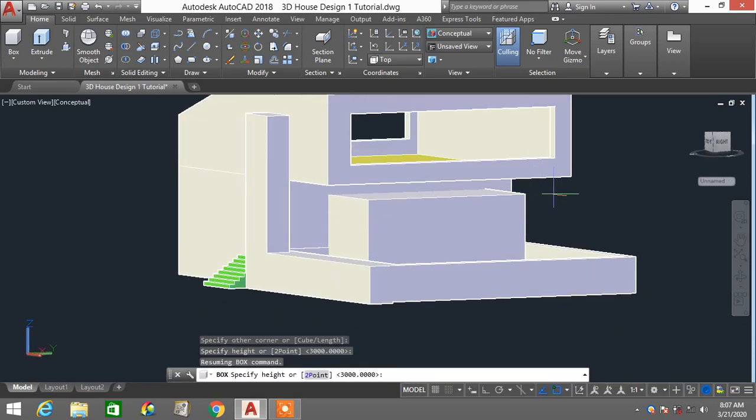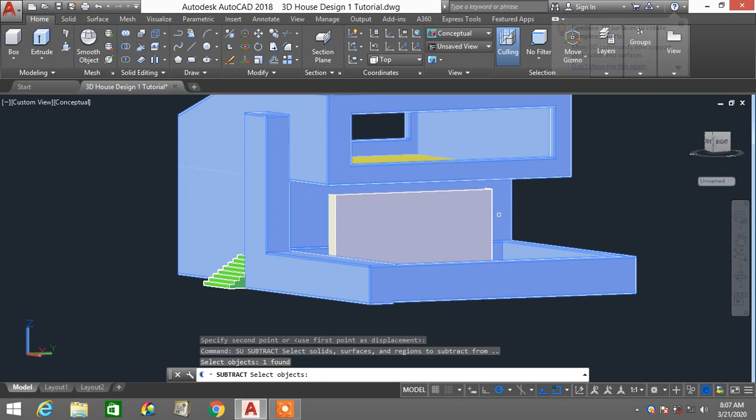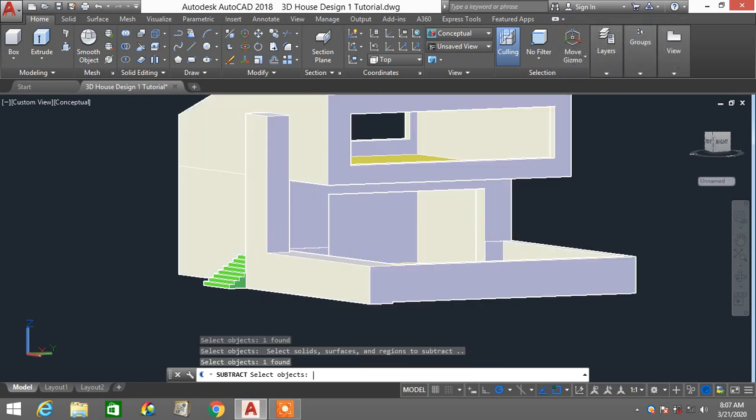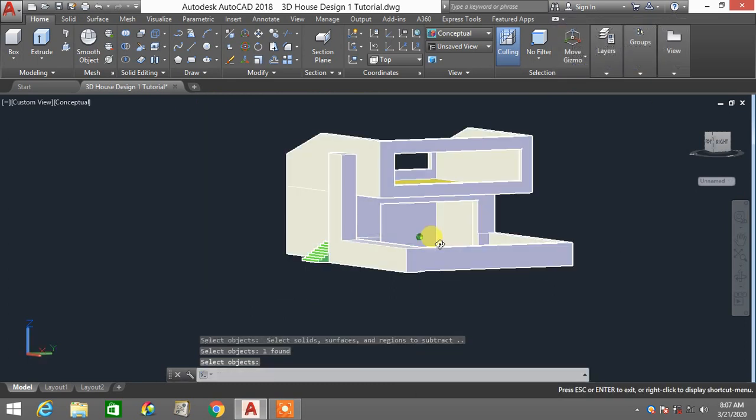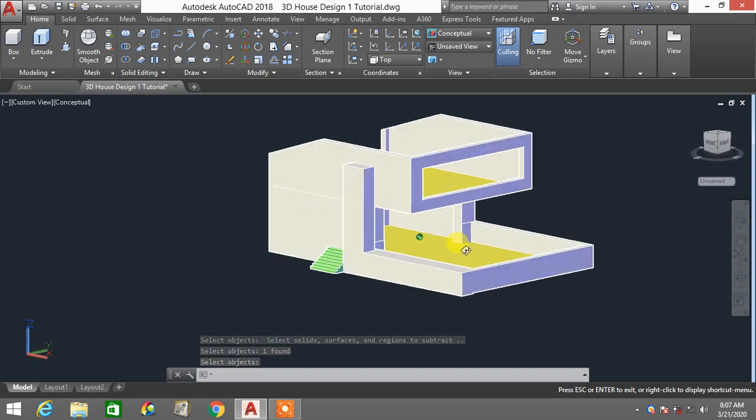As for the height, I will adjust for the height here and push the box in a little bit and use the subtract command. Type SU, enter, select the main structure, enter, select the box inside. So I've created the cutout for this particular first floor.